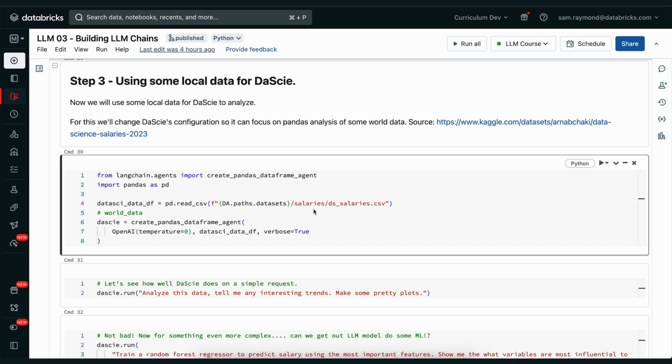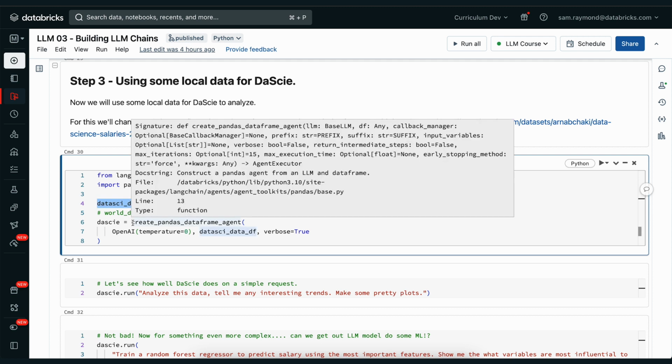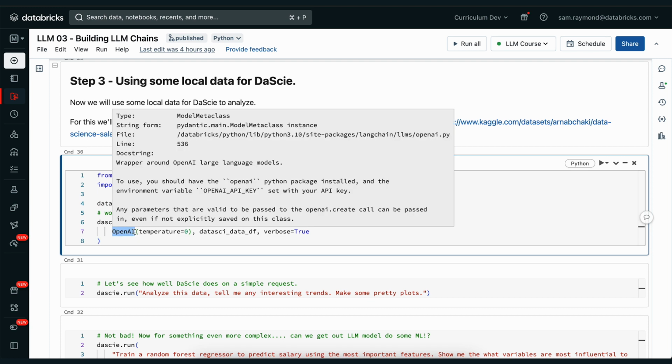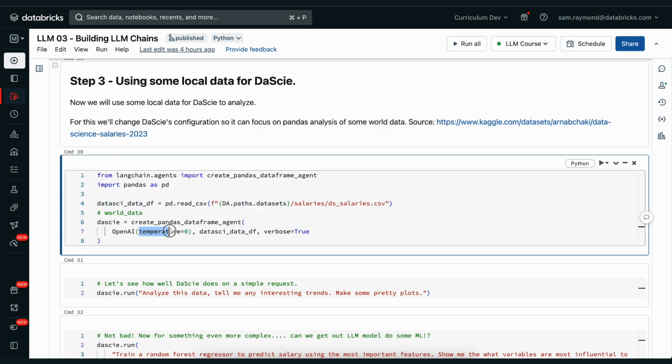We can see in command 30 that we're first reading in the CSV file of this dataset and then assigning that to a data frame. Then to create a new version of Daisy, we'll use the create pandas data frame agent. We're going to pass the data frame and we're going to use the OpenAI LLM, but in this case, we're going to specify that temperature equal to 0.